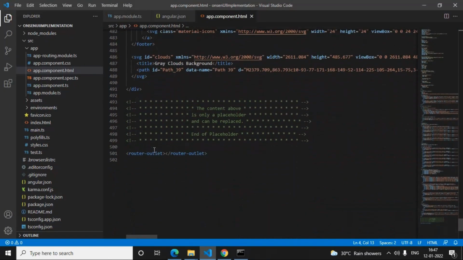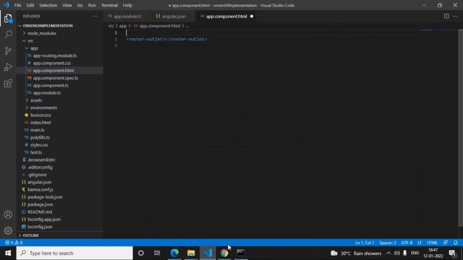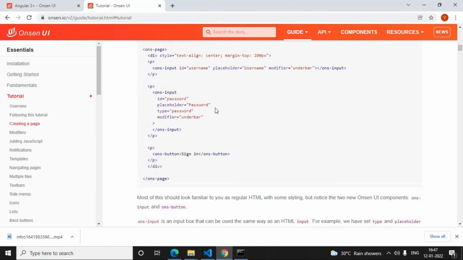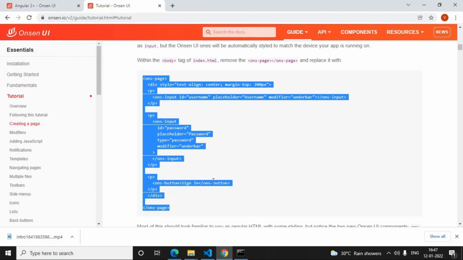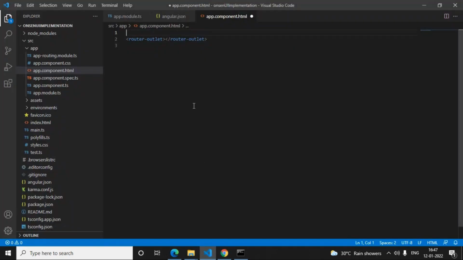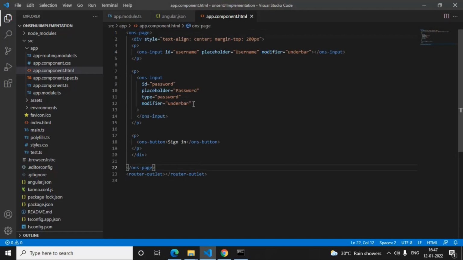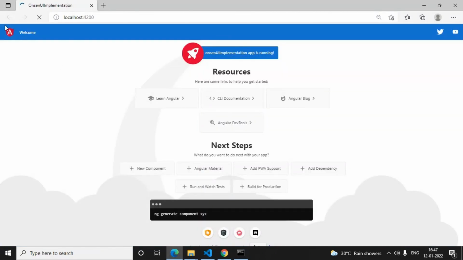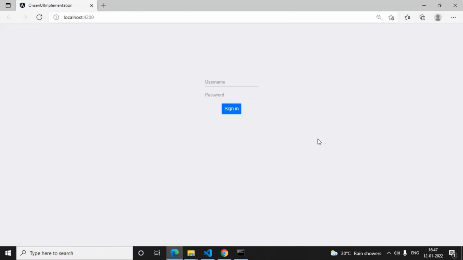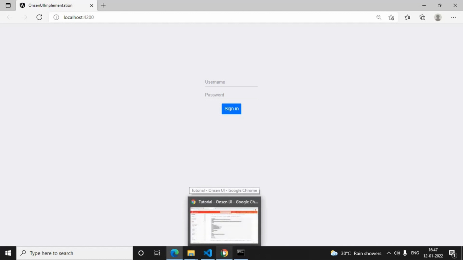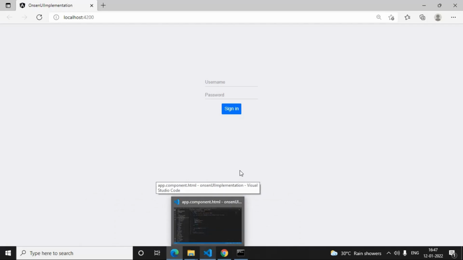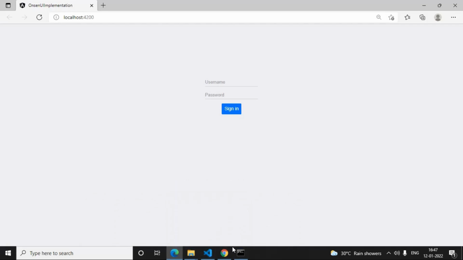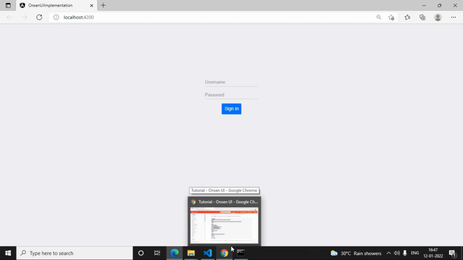So let's go to the HTML file and remove all the content, and let me go to the Onsen page. Here we have a simple form. There is a predefined form. Just copy that and paste it into our app.component.html, and now we can see the Onsen UI form here. So we have successfully implemented Onsen UI into our Angular application.